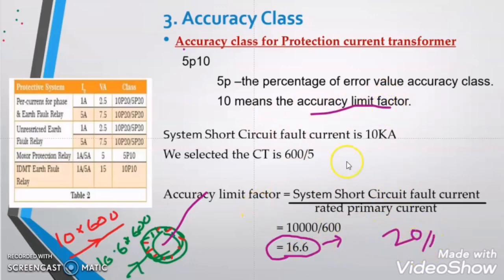So we will select the CT which has the accuracy limit factor of 20, and if we want only 5% error when there is 20 times the rated primary current in the primary conductor, then we have to go for 5P. If accuracy is not that important for us, then we can also go for 10P. It means when 20 times the rated primary current is flowing through the primary winding, the CT will give a reading with 10% error. So either we can go for 5P20 or 10P20.